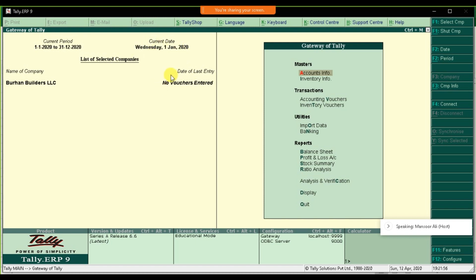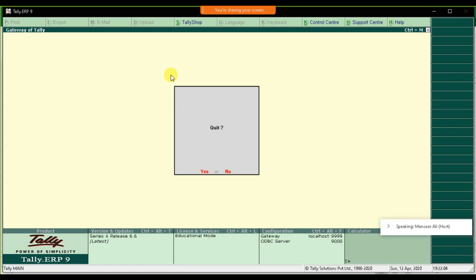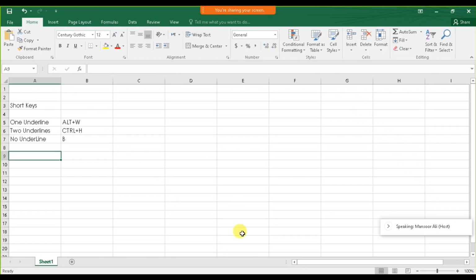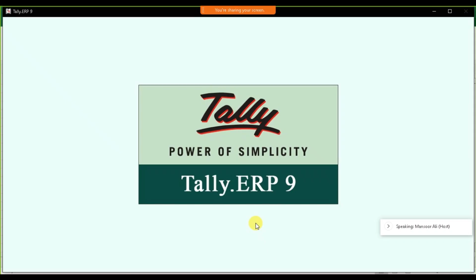Okay, one more thing, because we are working in the educational mode, here we cannot change the dates. Because Tally did not give us complete access to the software, because we are not using the licensed one. It is an educational version, right? We are working in the educational mode, right? So we cannot use all the dates here.